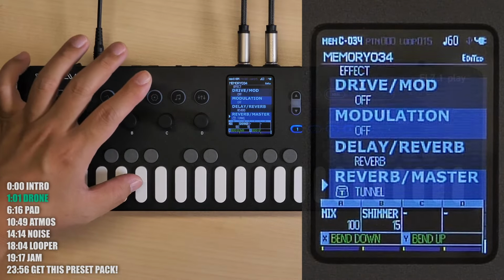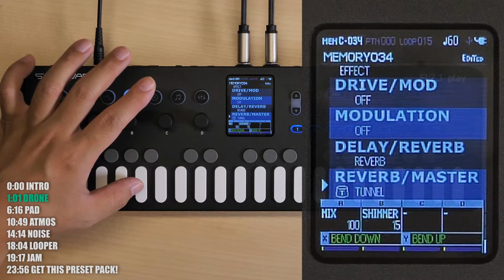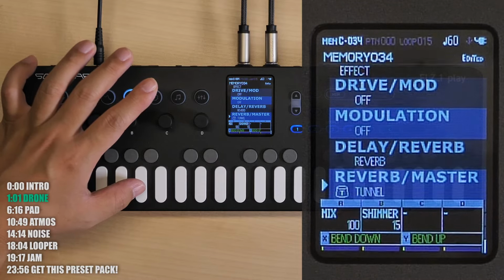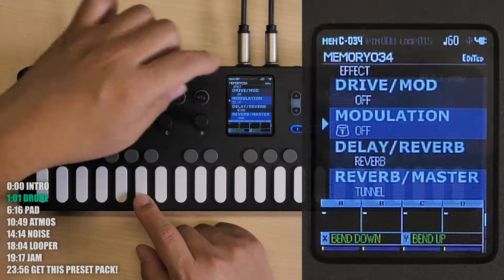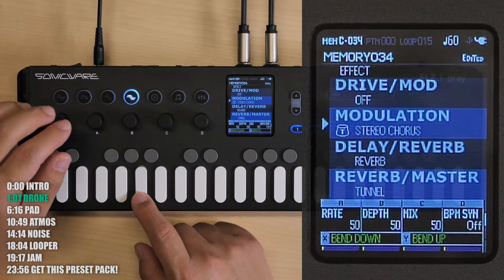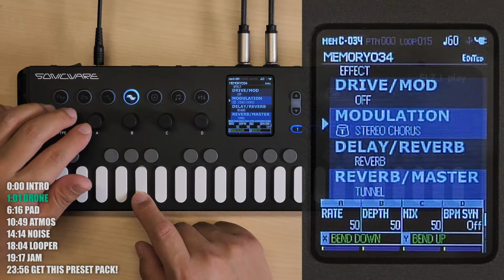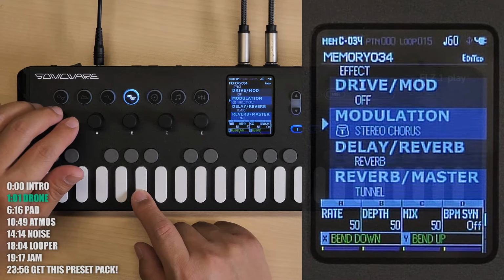Depending on the scene, if you want to add width to the sound or make it lose its centered positioning, adding stereo chorus can be effective. Let's try it out. It really broadens the sound.